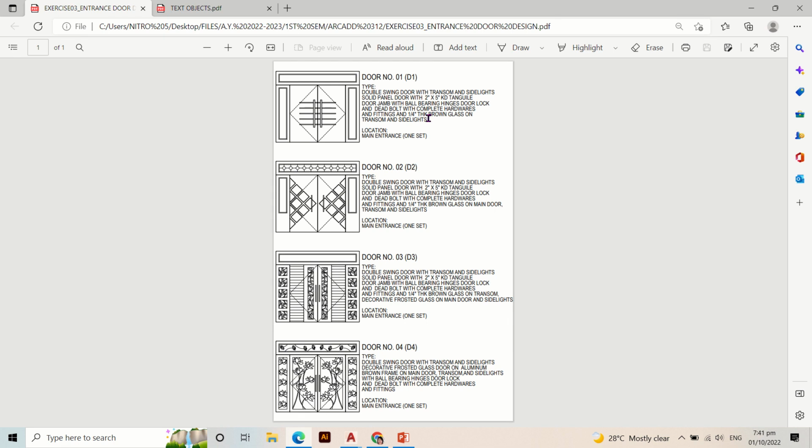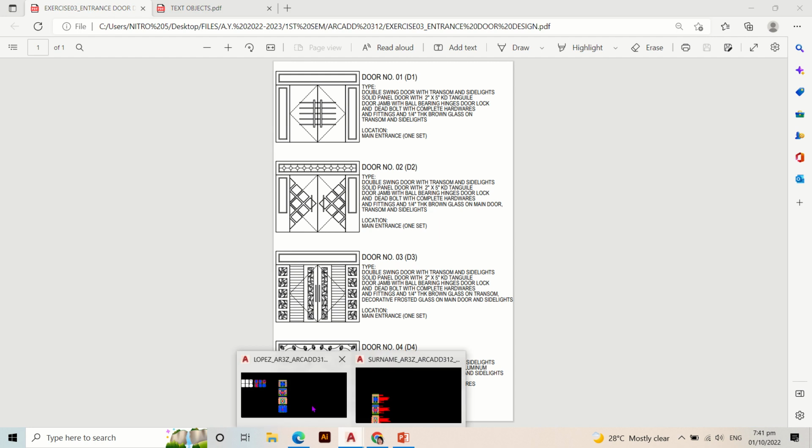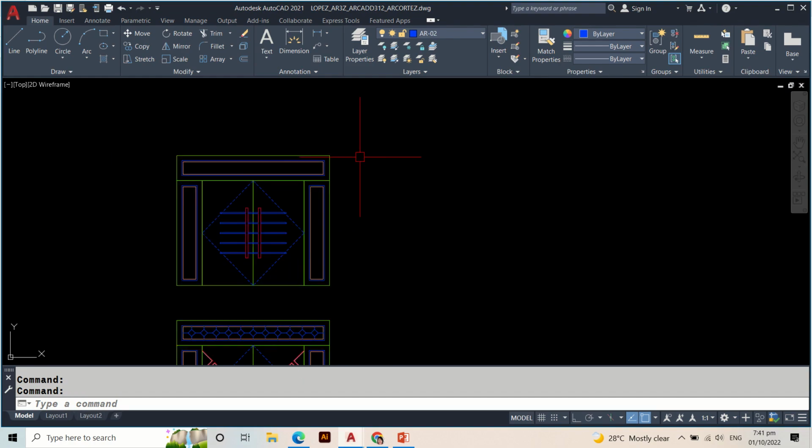Text objects are actually not like MS Word, where when you want to type you just type directly. No, it's not like that. You have to activate the command dtext or mtext before you can actually make specifications and labels for your drawings. Now, we can also set text style. Unfortunately, it's not like MS Word where you just highlight the text and choose any font style. We have to set our own text style. So, let's see here. This is our door number 1.